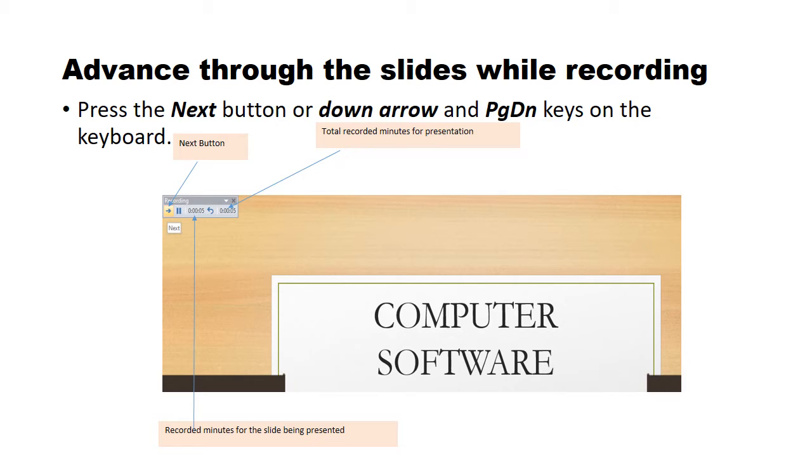So you can see there is the next button there. The total recorded time for the presentation will be displayed there, and then the recorded minutes for a particular slide will be displayed there, as you can see in the graphic there.